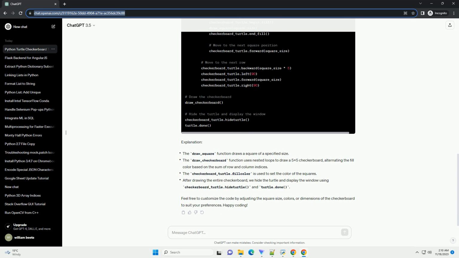checkerboard pattern. Feel free to customize the code by changing the square_size variable or adding colors to the squares to make it more visually appealing. Experiment with different values to see how they affect the checkerboard.